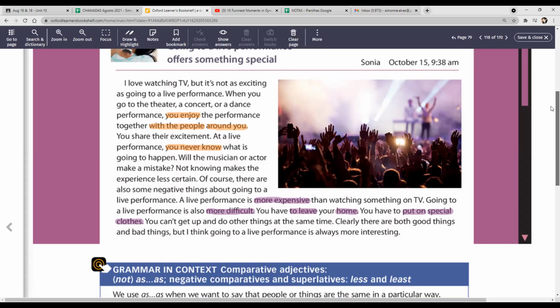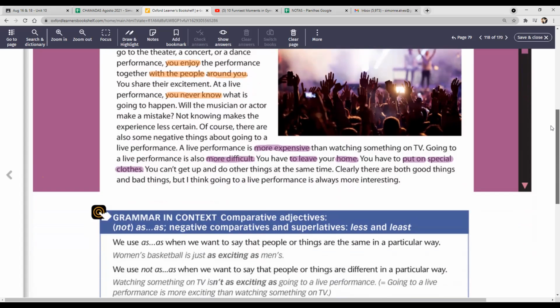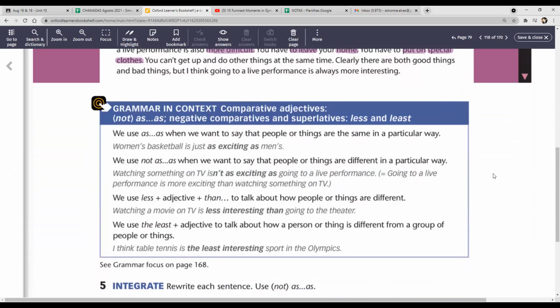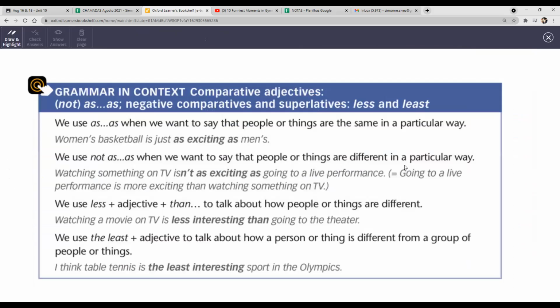All right, people. This is really interesting. Now, let's take a look at another way to use comparatives. Take a look here. Comparative adjectives. Look, sometimes when we compare, we want to show that something is similar or the same, or something is not similar or not the same. Okay?